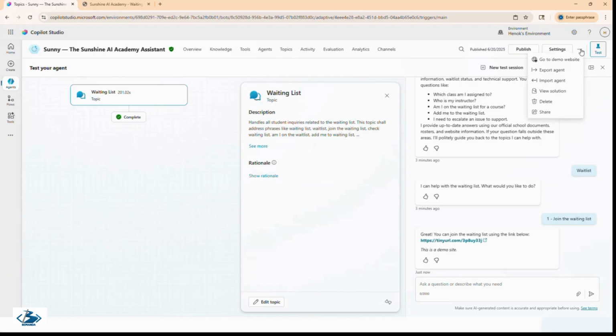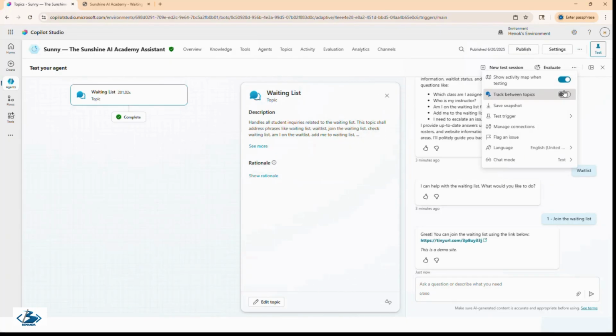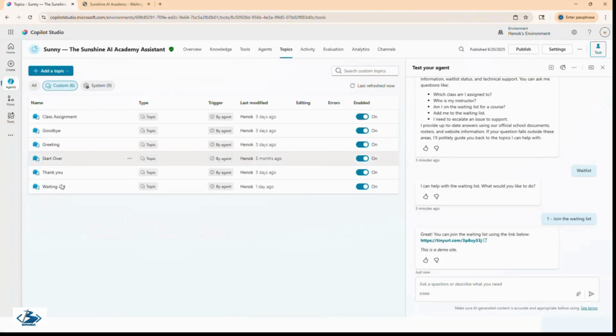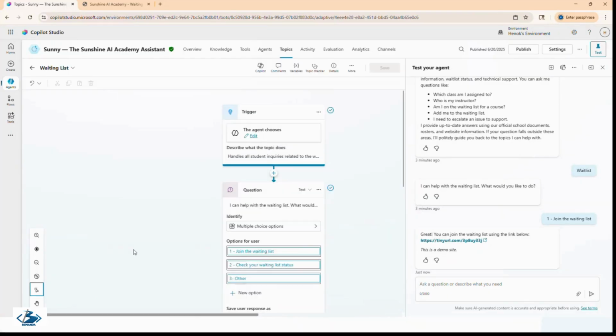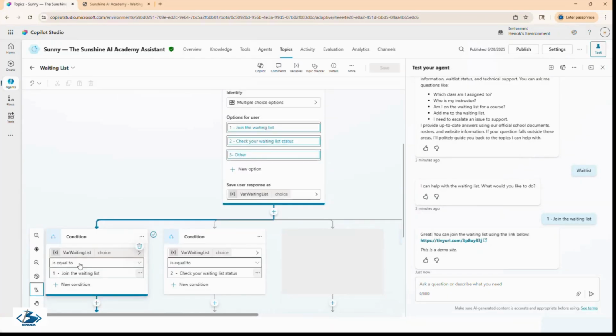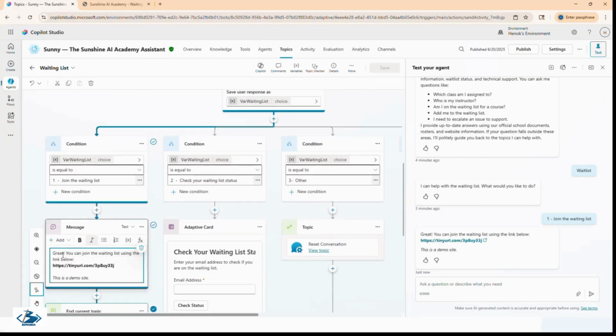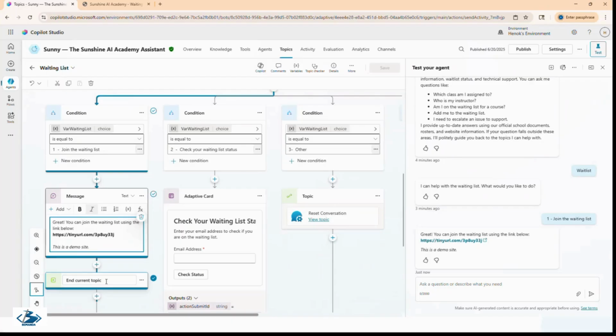1 minute. Then as you can see, when I say join the waiting list, it says great. You can join the waiting list using the link below. As you can see in the topic, when people pick join the waiting list, it provides this information. It ended the current topic. The whole thing is over.